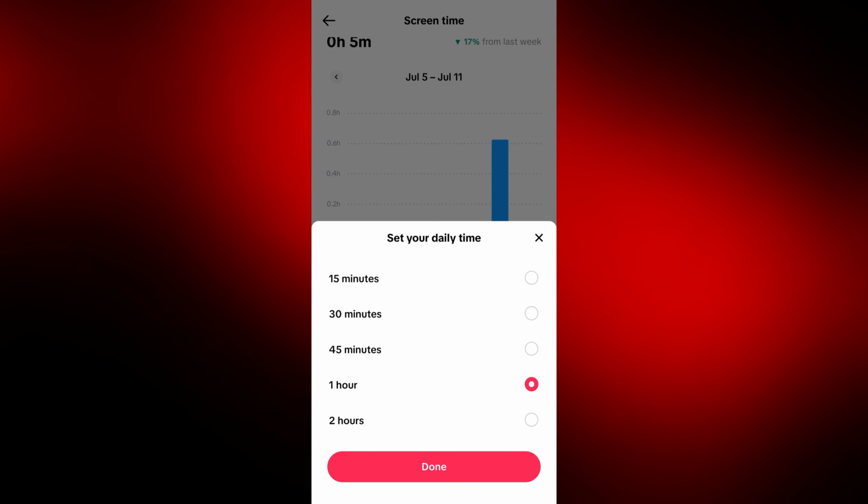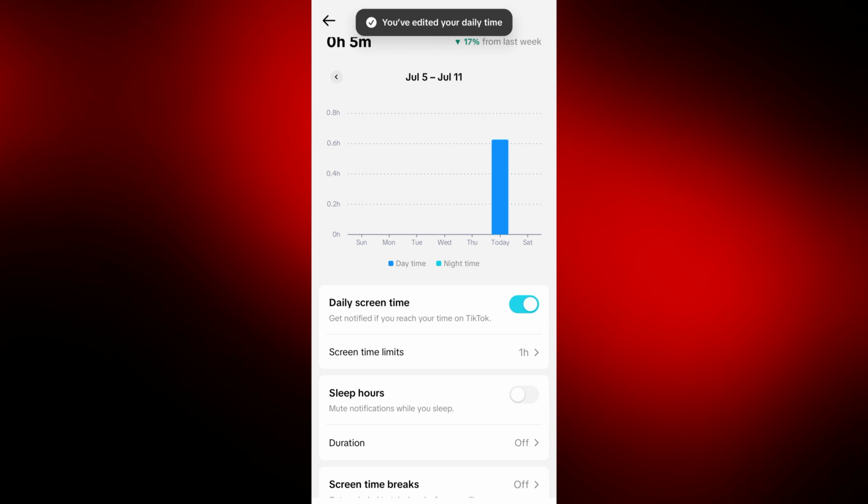A pop-up will appear. You can choose your desired daily limit, ranging from 15 minutes to 2 hours. Once you select your preferred duration, tap the Done button at the bottom. The daily restriction will be locked in immediately.